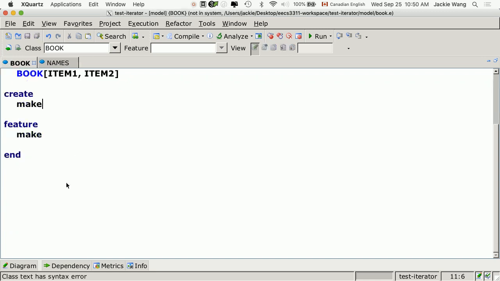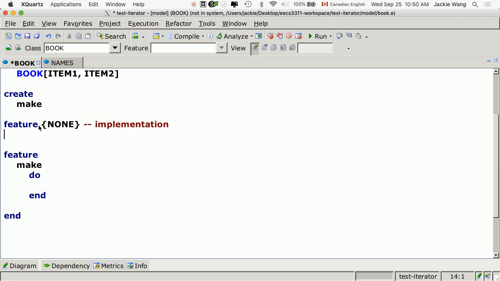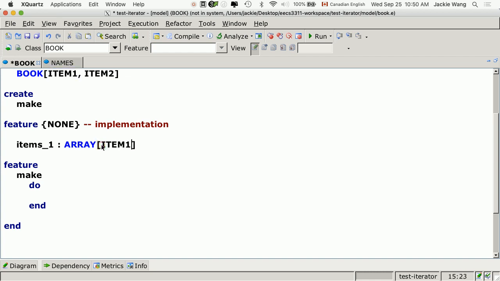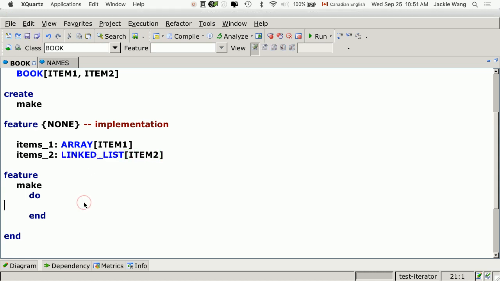Create make. And then, let's say, what should we implement? Let's say this is implementation. Very similar structure here. We want to hide the information. Okay, so now let's say we got one linked list, one array. How about that? Let's say we have items 1, and then we have an array that is going to store all the type item 1. Put it there. Items 2 is going to be a linked list, let's say. Item 2. Okay, so now over here, it will be very easy.